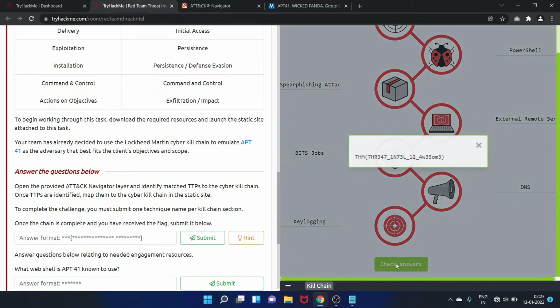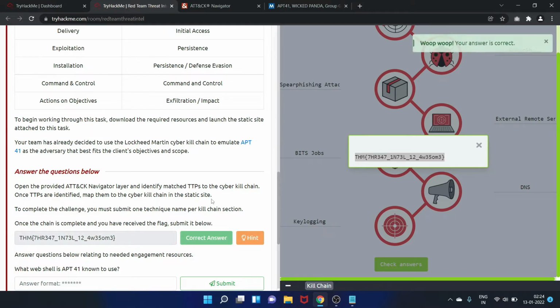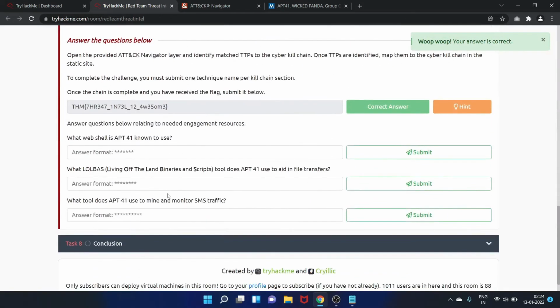And let's check our answers. And we have got our flag. Let's copy it and paste it here, submit the answer. Yes, it is correct. Okay.